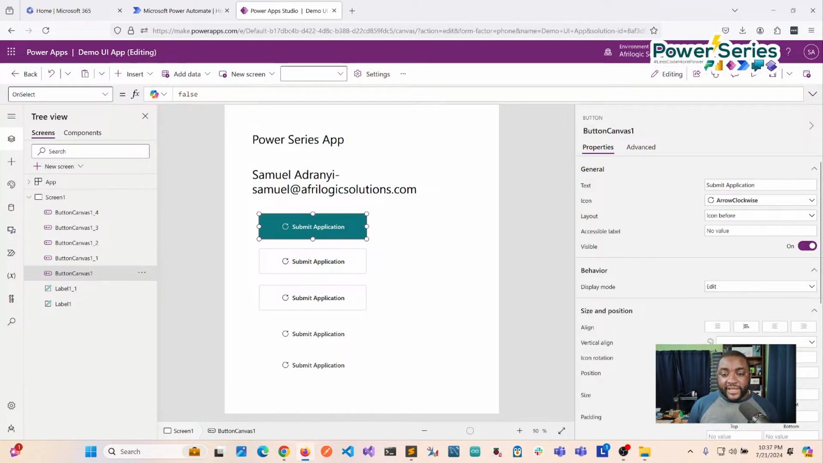Now the other cool thing about the icons is that, oh wow, we've done an hour. That's interesting. Yeah, time really runs fast when you're enjoying yourself. So, but hey, let's do this.